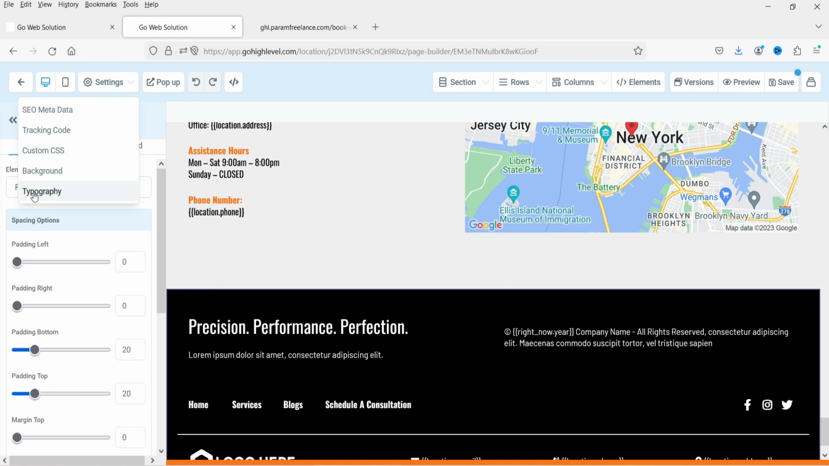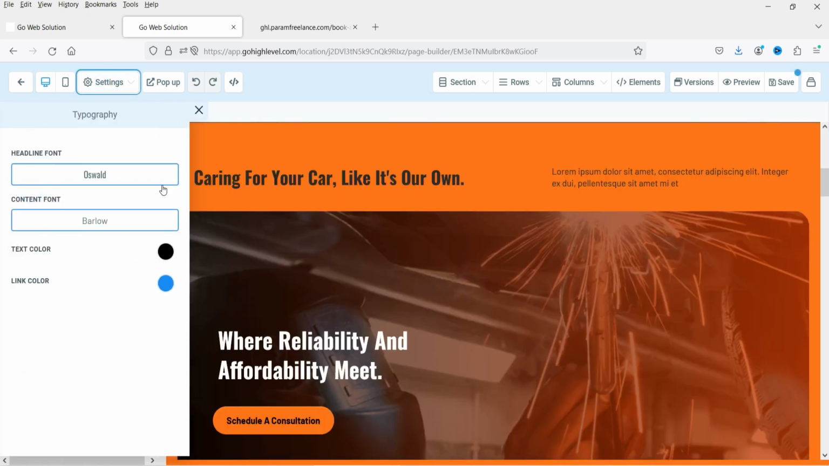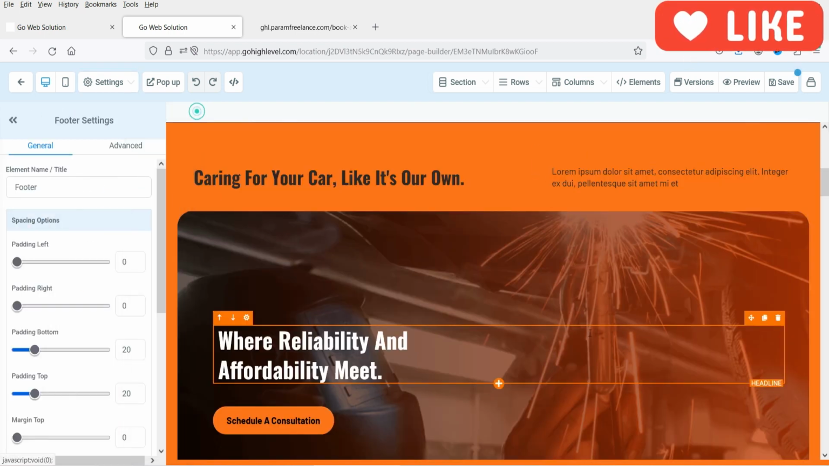The next option will be typography. And from here you can select the font type or the font style. This is the text color and this is the link color. So if you add a link to any part of the text, it will show this color. All right, let's close it.